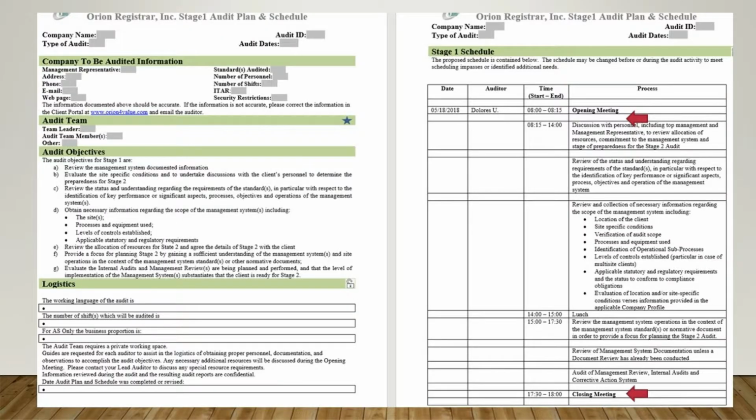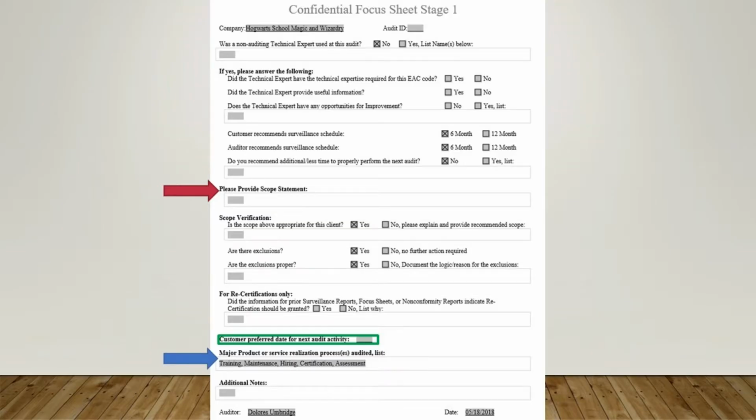Next, we have another document, the Stage 1 Audit Plan and Schedule. Just verify that the auditor filled everything correctly, and if any information is missing, write it in. An audit day equals 8 hours of auditing activities. Lunchtime is not included in these 8 hours. Contemplate the closing and opening meeting times. Together, they must not exceed 45 minutes. Now, the focus sheet. Notice that when you use a technical expert, you must fill the first section.